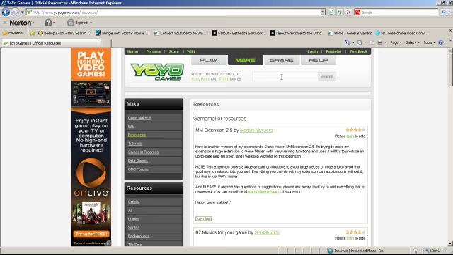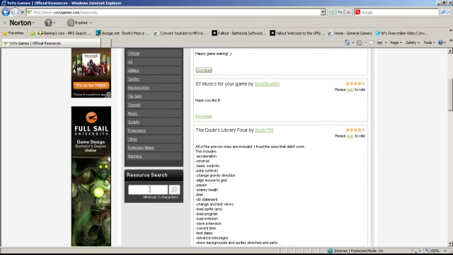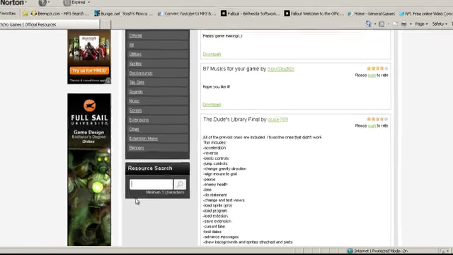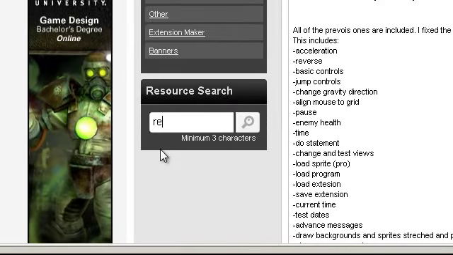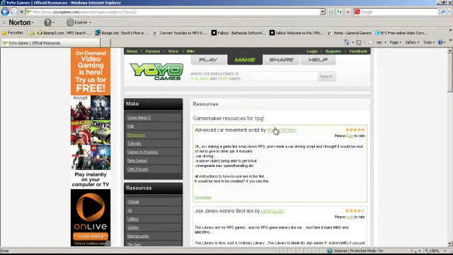That searches for a game on this website. And then down here, you can search through all the resources. Like, we'll search RPG. And you can see what comes up. But there's all these things. You can click them and download them.